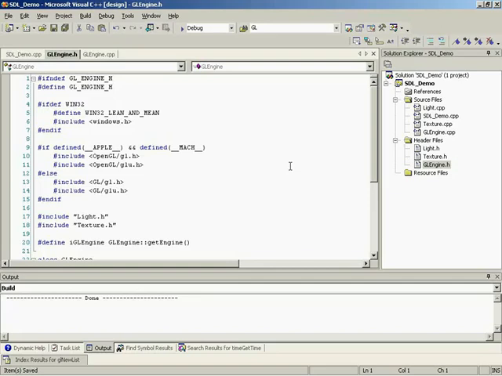Okay, in this video what we're going to do is enhance our GL engine just a little bit to make it better, so that we have the ability to add text into our applications.